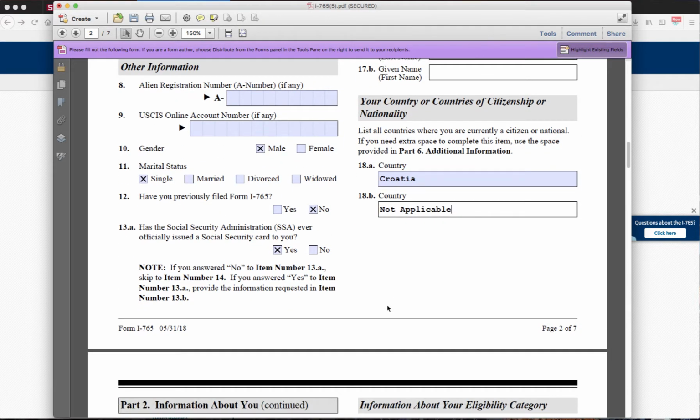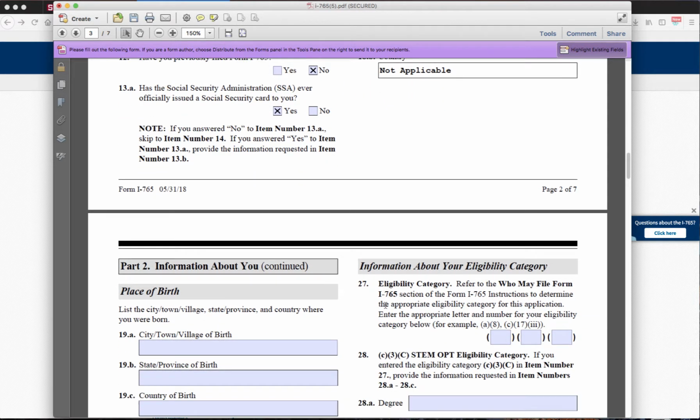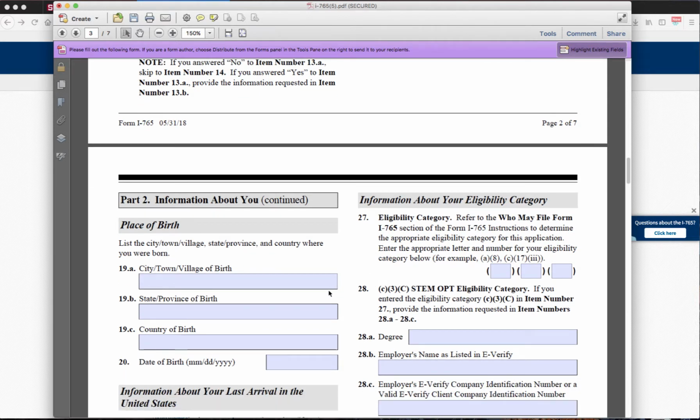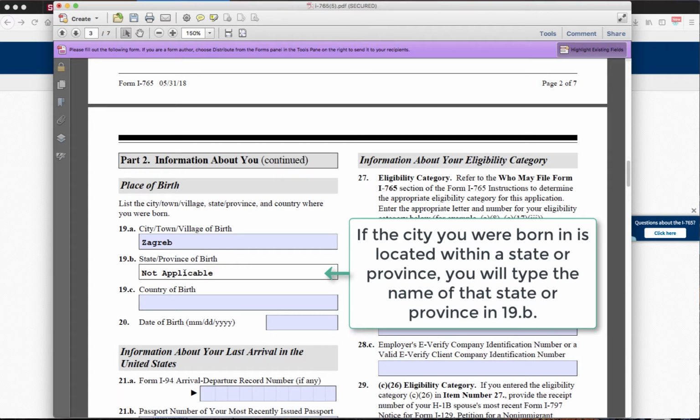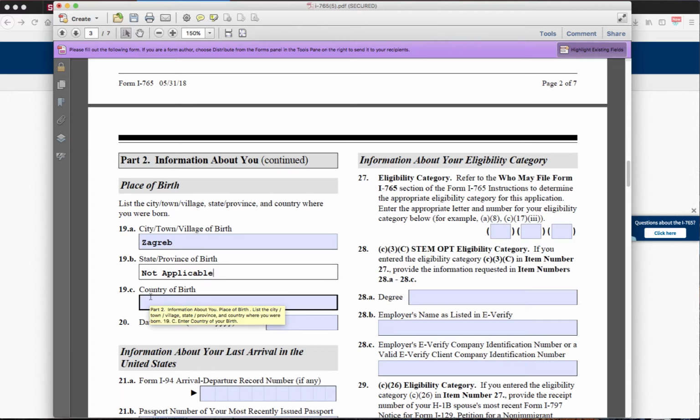Part 2, Information About You, continues on to the third page of the application with the section Place of Birth. Here I will list the city of birth as Zagreb. There is no state or province of birth, so in 19B I will type not applicable. But if the city you were born in is located within a state or province, you will type the name of that state or province in 19B. In 19C, the country of birth is Croatia.